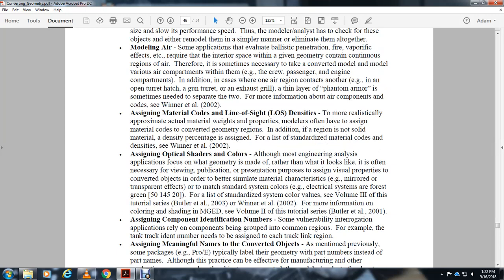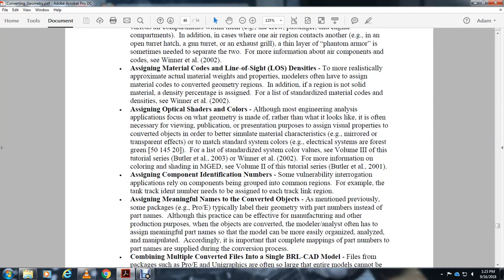The air components code with winner materials code on the line of sight density. A more realistic approximation of the actual weight of the modular property often comes with the assignment of the material code to the converted geometry region. In addition, when the region is not solid, the material with the density of procedures is assigned from the list of standardized material codes with the density of the winner.